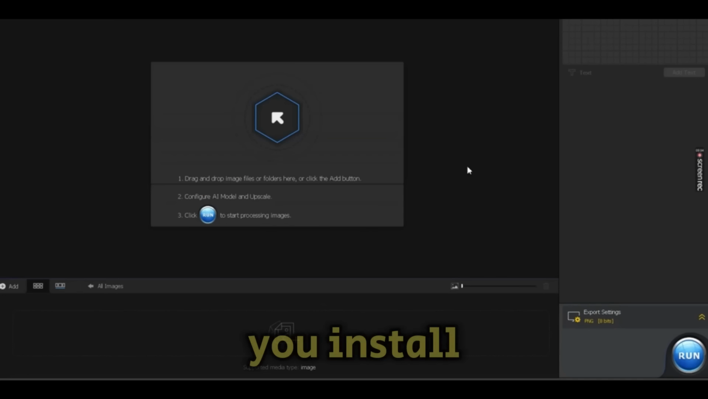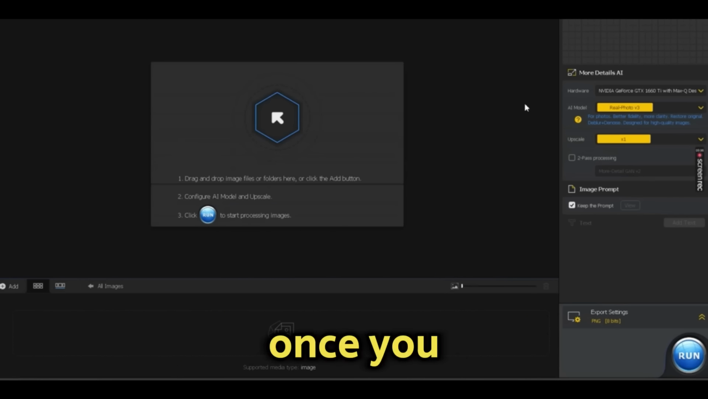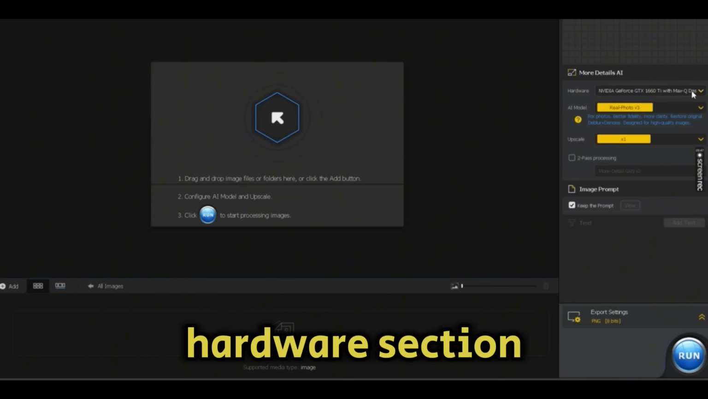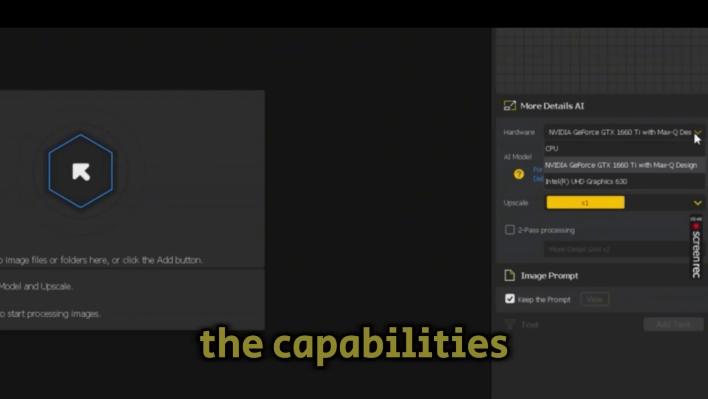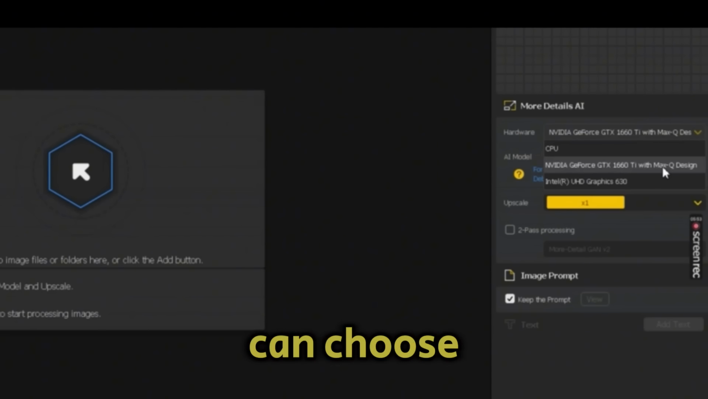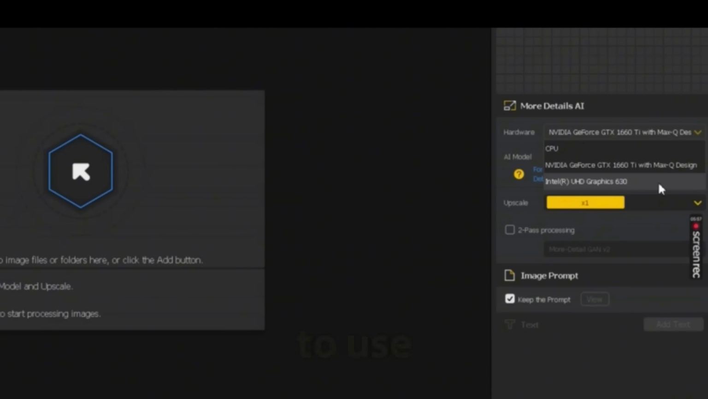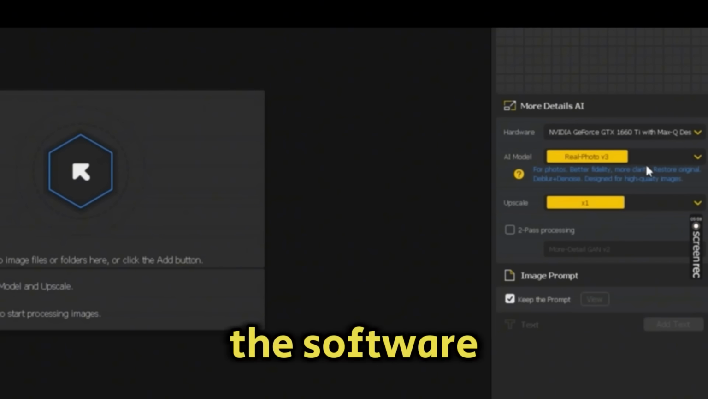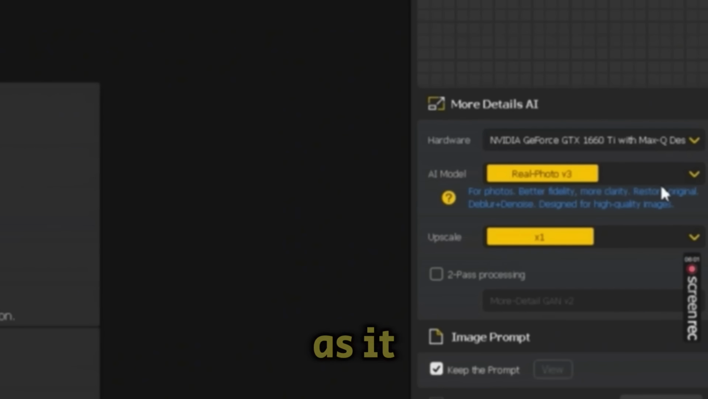So once you download the software to your computer and install it, you will be faced with an interface like the one in front of you. From the hardware section, it reads the capabilities of your PC and you can choose the best graphics card to use for the software, as it really depends on the power of your computer to work. And then there is the AI model window.